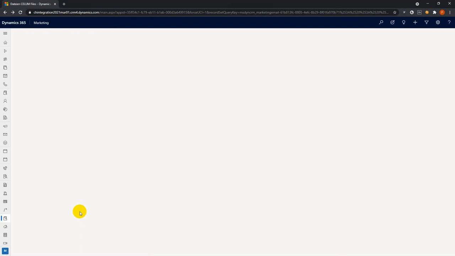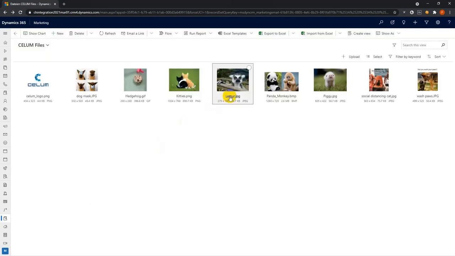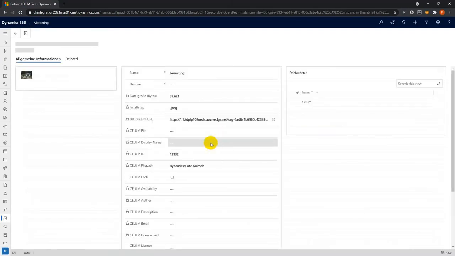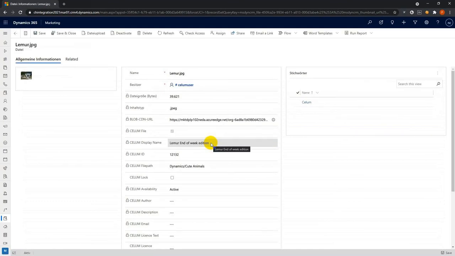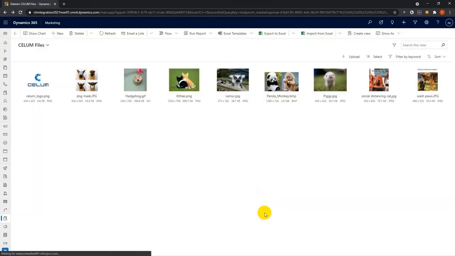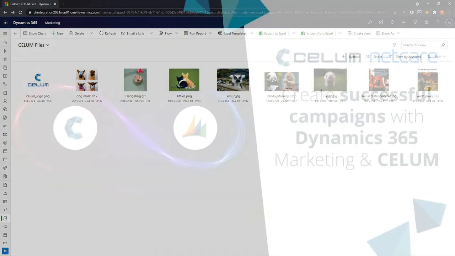Let's see what changed now. So back in Dynamics, we do a quick refresh. The new version was already transferred. And all the metadata, in this case, a display name, was immediately transferred to Dynamics automatically. All right. So this concludes our demo session.